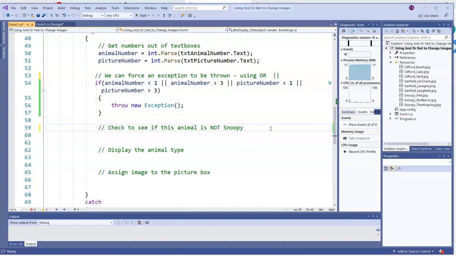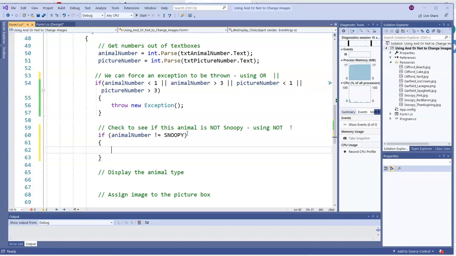Let's see if this animal is not Snoopy. The not operator is an exclamation point. That reverses whether something is true or false. So it reverses the truth value or gives you the opposite. So we'll see if animal number does not equal. And it's not a double equal symbol there, it's just not equal to Snoopy. Again, I'm not using a number there. It's hard to remember what number is Snoopy, Garfield, and Clifford. I'll just use Snoopy. It's all set up.